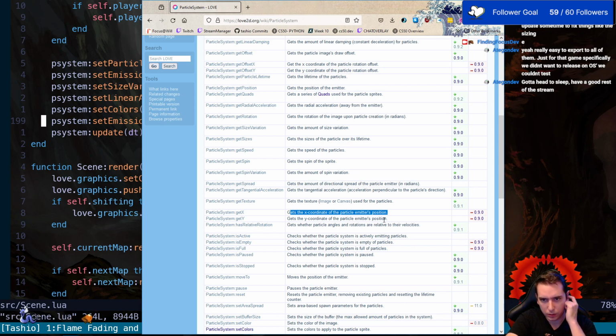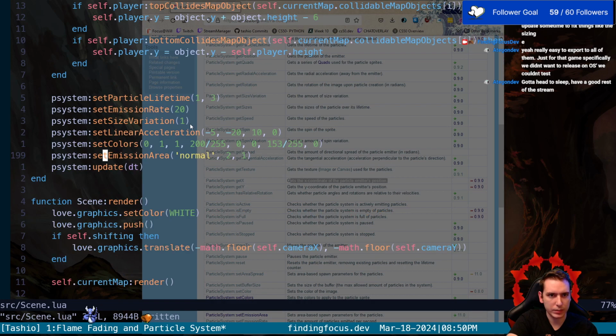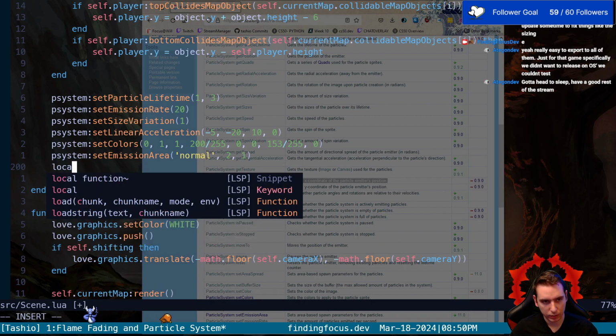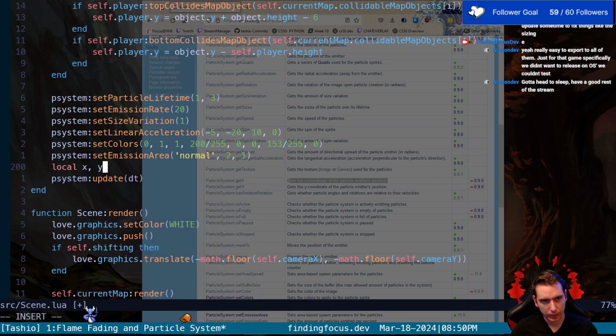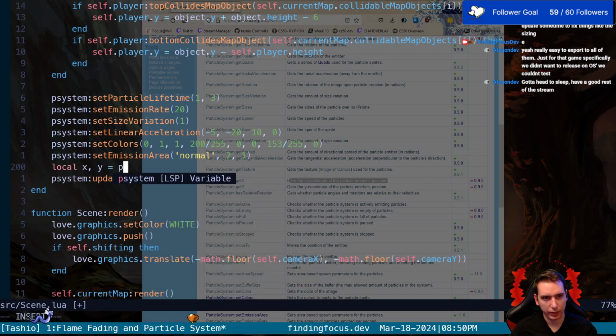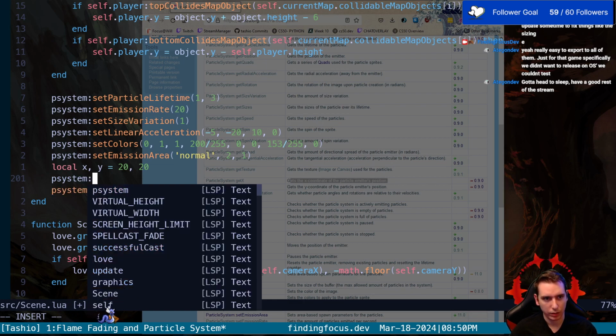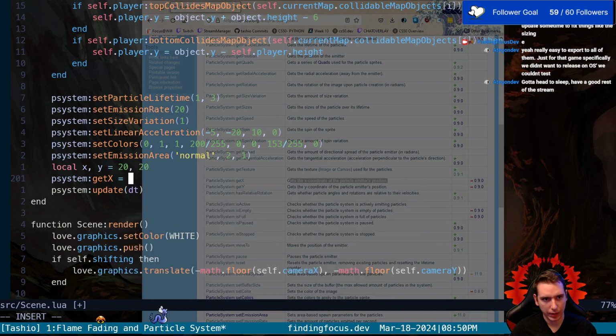Okay. But can we change that X and Y? Get X and get Y. So if this is in our update, we can say local XY is going to be equal to P system get, well actually, we don't want to. Let's see if we can say that 20 and 20 are X and Y, and then we're going to try to assign this. This won't work. We can't do get X.